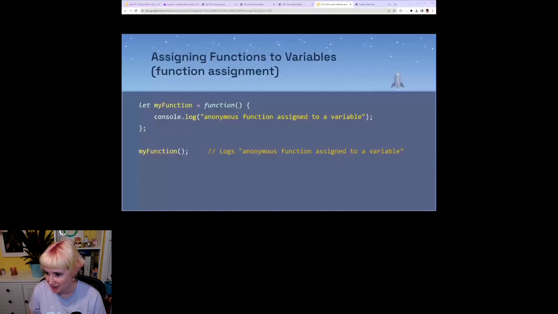Anonymous functions do not have a name. Exactly, that's why they are anonymous. Because functions are first-class citizens in JavaScript, we can assign an anonymous function directly to a variable. So you see here, we have created a variable called myFunction, and we're creating an anonymous function, which is just going to be assigned directly to that variable. Then we can call that function just like we call any other function.